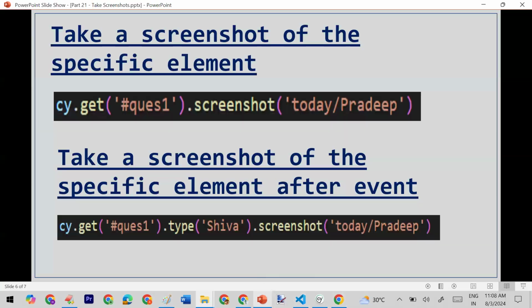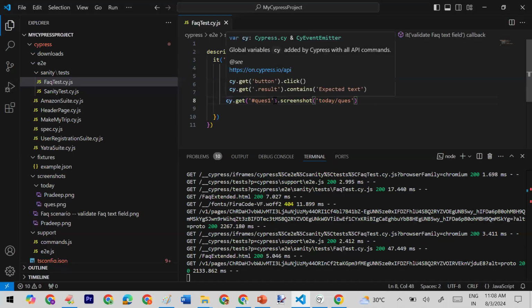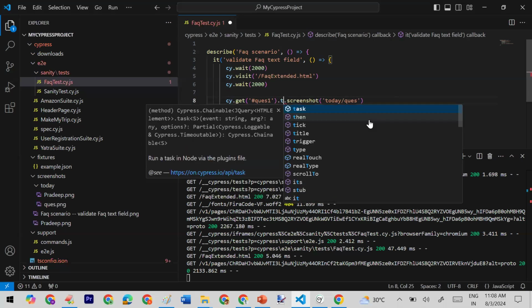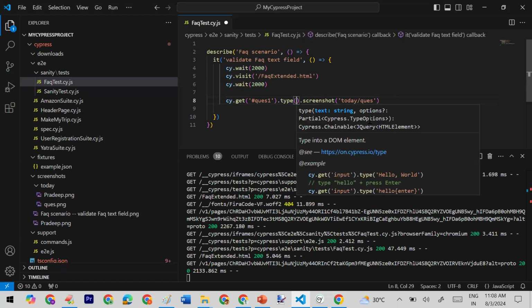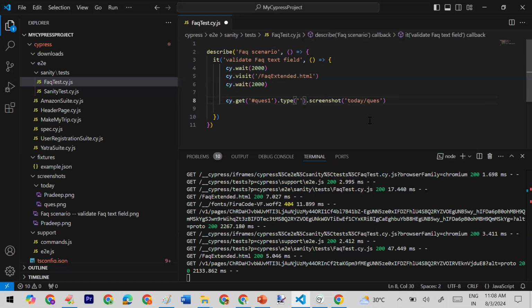Now let me show you another thing, that if you want to take the screenshot after an event, you can do that also. I can show you this in the code: cy.get, and after that I will trigger an event, like type here, and after type you can write any data, like Lord Shiva. So I get the field, then type the data, and at last I take the screenshot. This time it will take the screenshot and save it in the question field. Because I'm not using override, it will create another screenshot with the name question one. If you want to override, you can pass the override parameter also. Okay, now let me save it. Control S.